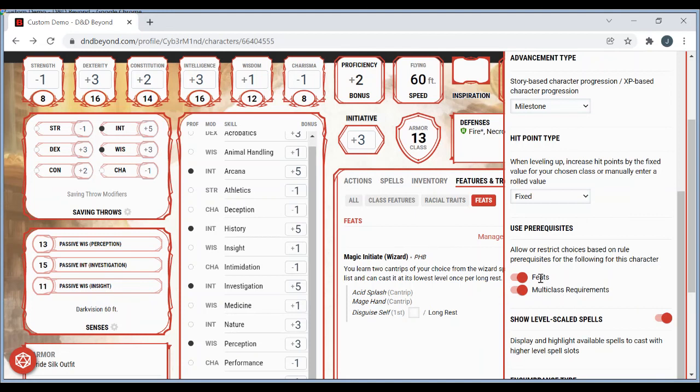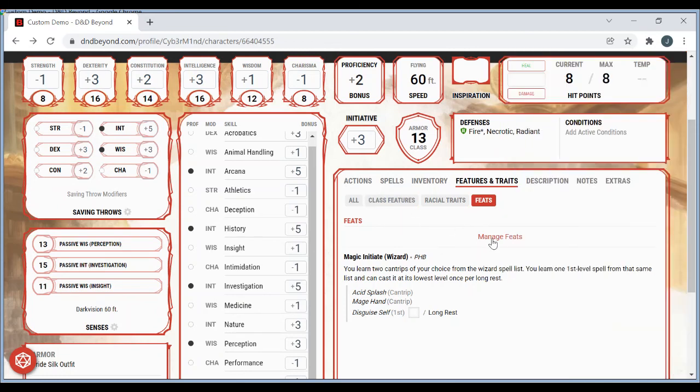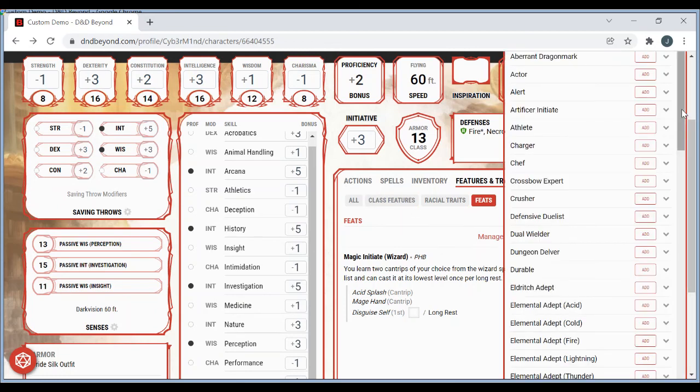Now we're just going to go over the feats. So if we choose to remove this, with this disabled, the sheet will no longer enforce the prerequisite rules for feats. So if we were to go back to our feats, we can now choose things that we normally couldn't before.